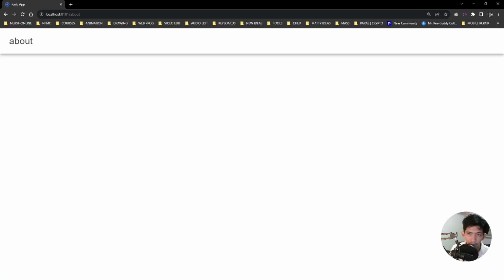Save that, and then let's take a look. Let's go back to home. So we have home, about, and then profile. We will make these buttons work as links for the meantime. That is our goal for now, because the concept of this button is simpler.